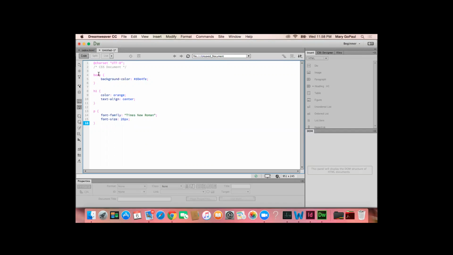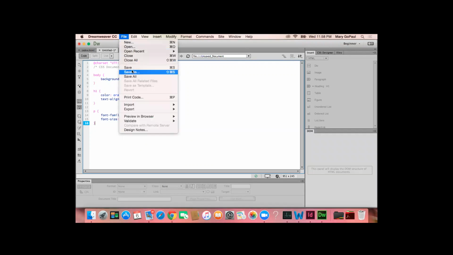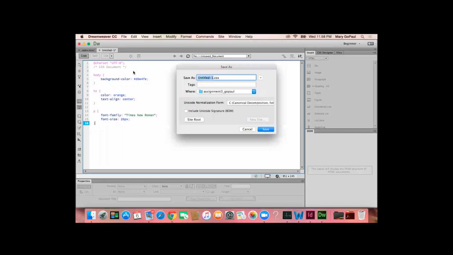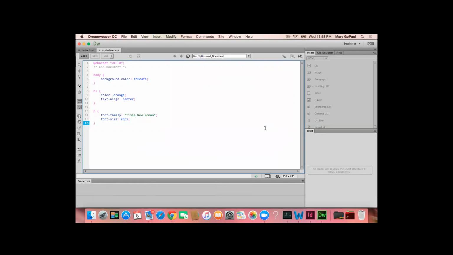All right, so then you can do File, Save As, and type in style sheet. Okay. Save. Now go back to your index.html.